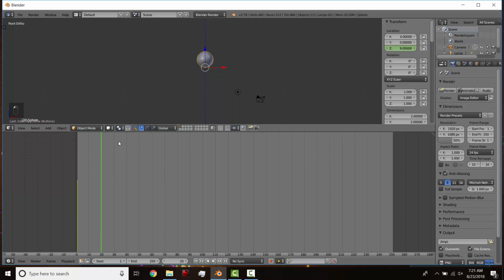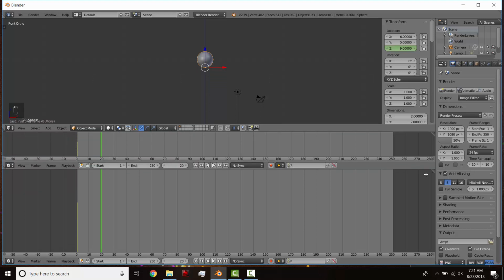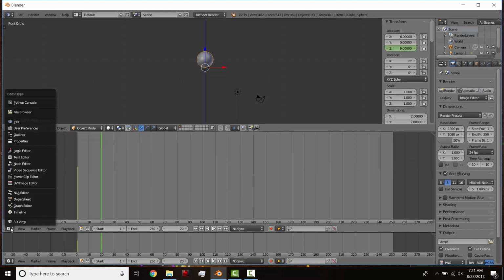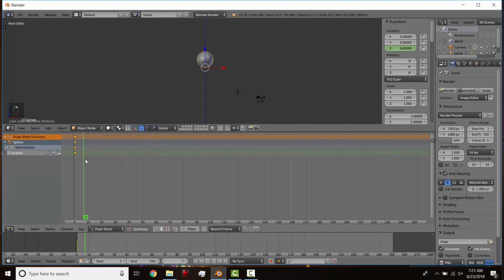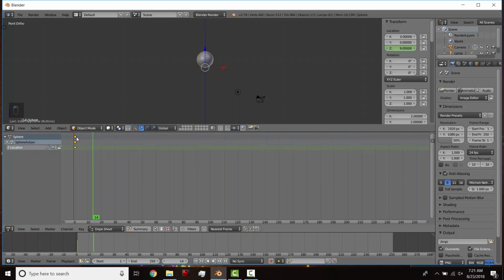So I'm going to move this timeline up and split the view and go to the Dopesheet. So now you can see we've made one keyframe, but it shows up 4 times. There's a keyframe in the summary. We don't need that. But it's just saying the sphere has a keyframe in the Z location. So we'll leave that open.